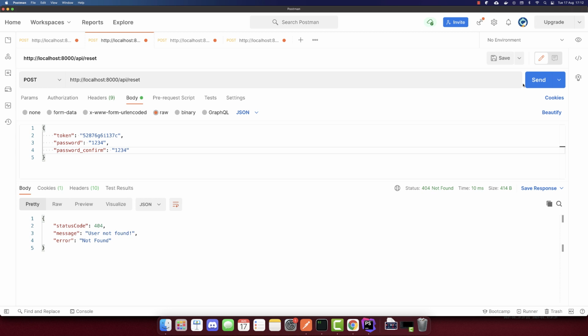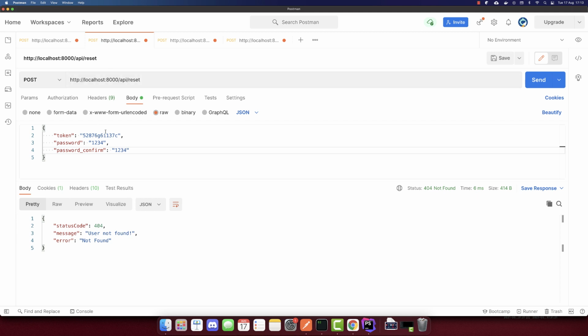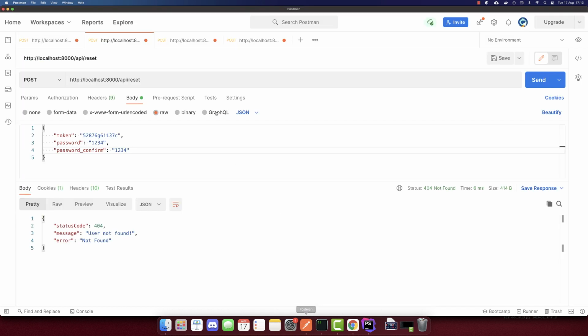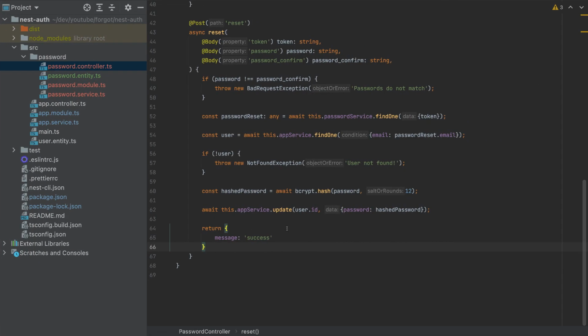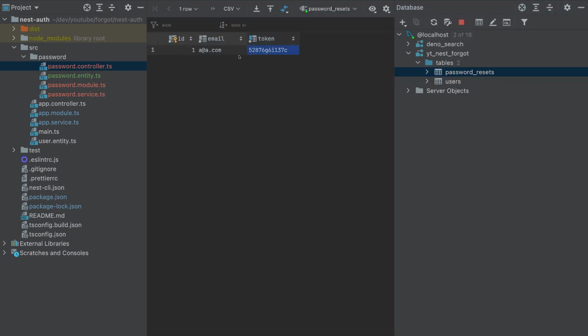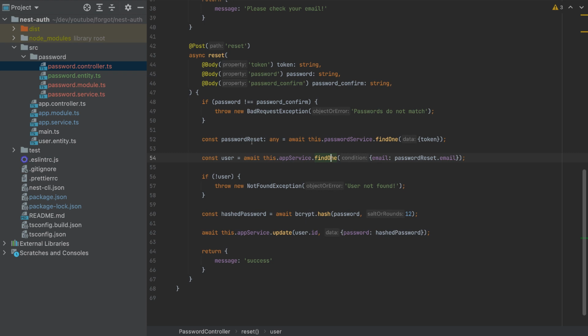So that should not be the case actually. So we have made a mistake. It means, or I copied the wrong token here. So let me copy it again, and let's see. So I copied again, and it looks correct. Let's see what is the problem. If we check the database, we'll see that the token is correct and the email is correct. So we have cleared this part. The problem should be this password resets here.